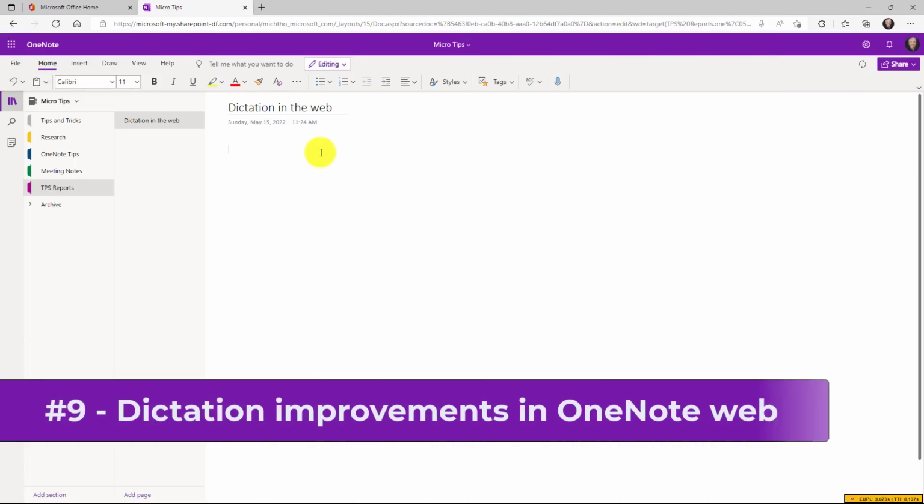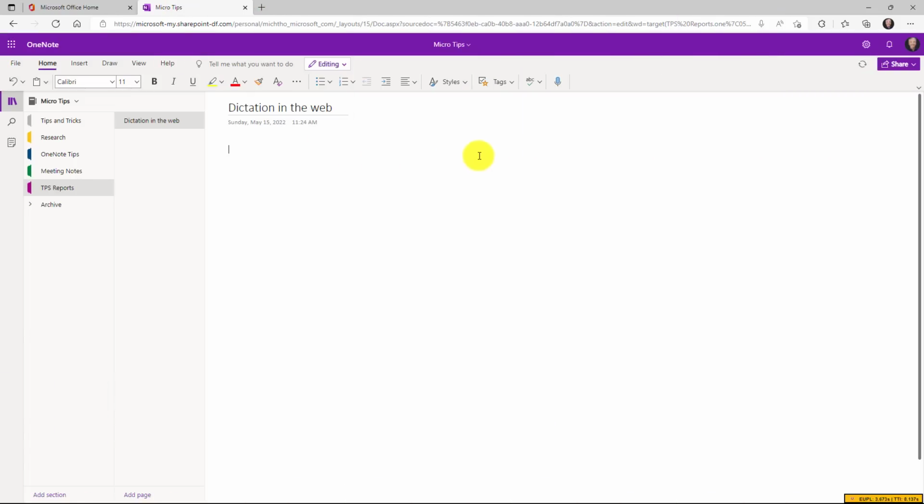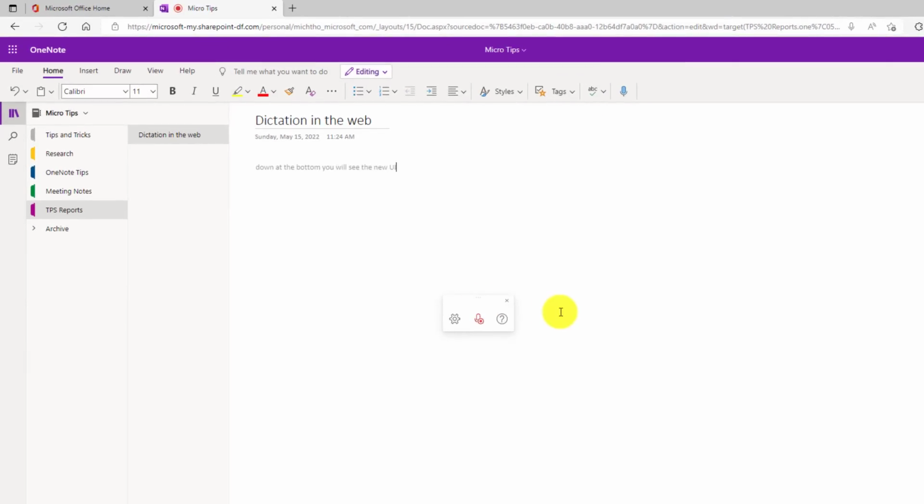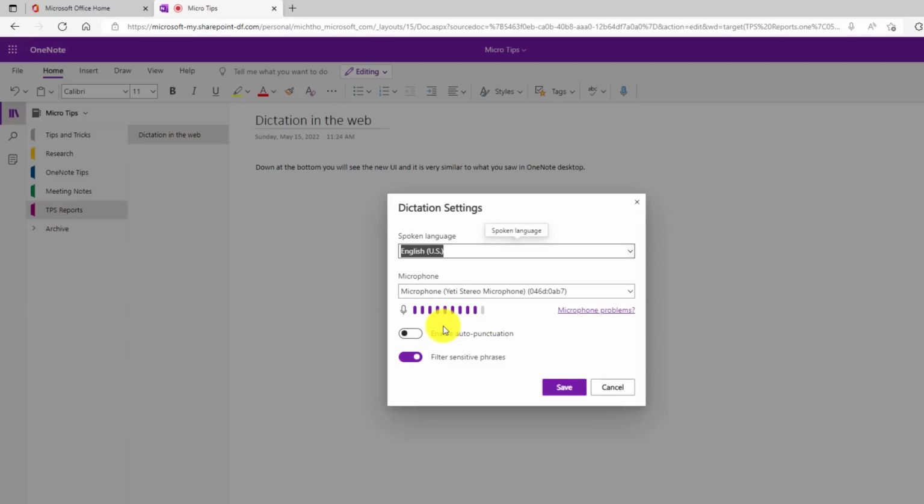The ninth new feature is improvements to OneNote dictation in the web. So I'm on the Home tab in OneNote for the web, and I'm gonna click the Dictate button. Down at the bottom, you will see the new UI, and it is very similar to what you saw in OneNote Desktop. I've clicked Stop on Dictation. Very similar, I have a new settings option here. I will click this, and you're gonna see that same experience as you saw in OneNote Desktop.